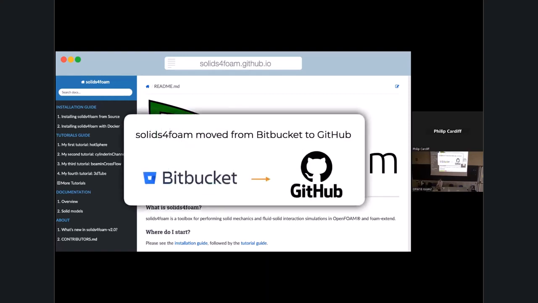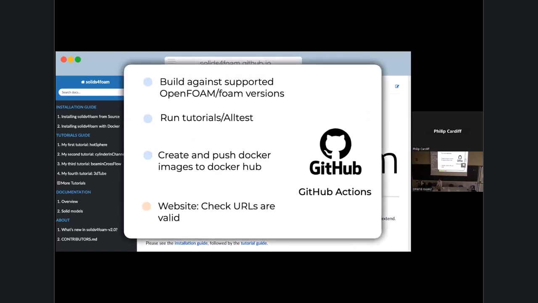Just a note, previously, solids4foam was hosted on Bitbucket, but now we've moved to GitHub. Some of the reasons for that were to do with build minutes. You essentially have unlimited build minutes with GitHub, but on Bitbucket, you have to pay if you want to go over a certain minimal amount. Also, with GitHub Actions, you can set up a lot of automation, and there's maybe a larger community than on Bitbucket, even though you can probably do the same thing with Bitbucket as well. But there are a lot of public GitHub Actions that make that easy to do.